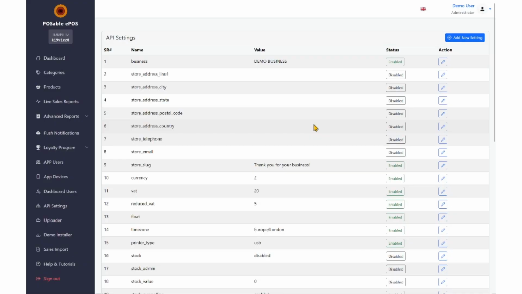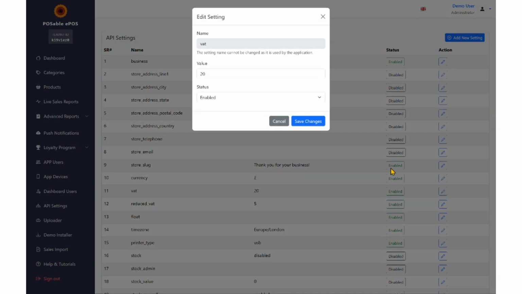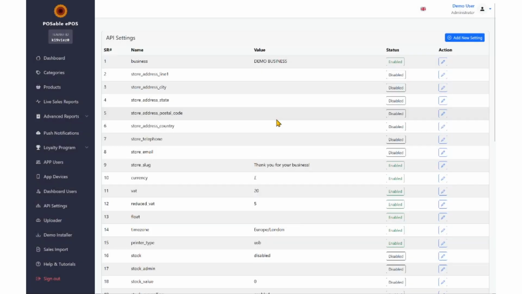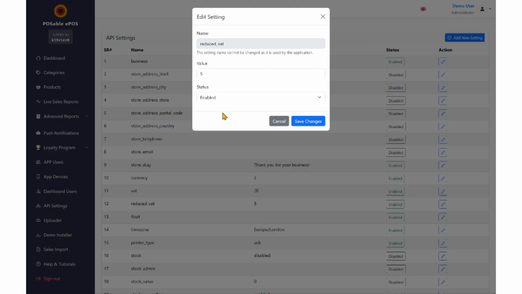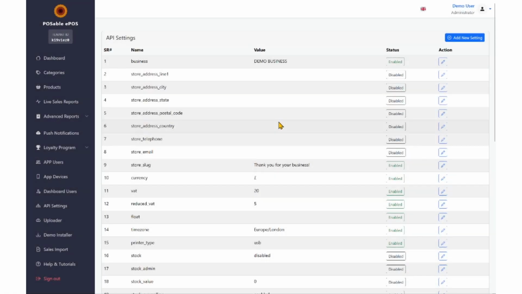Now review tax settings. Choose the appropriate tax configuration for your business and region. If taxation is not applicable, then you can simply leave this alone. We will cover how to deal with products that do not have tax in the How to Create Products video. If taxation is applicable, or if you sell products or services with different tax rules, then set the VAT and reduced VAT settings with the appropriate values. Save your settings once complete.